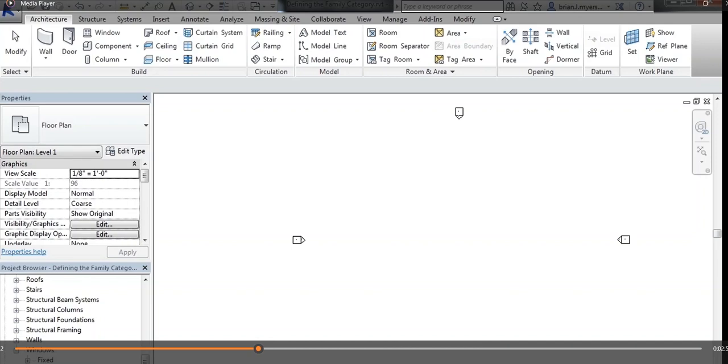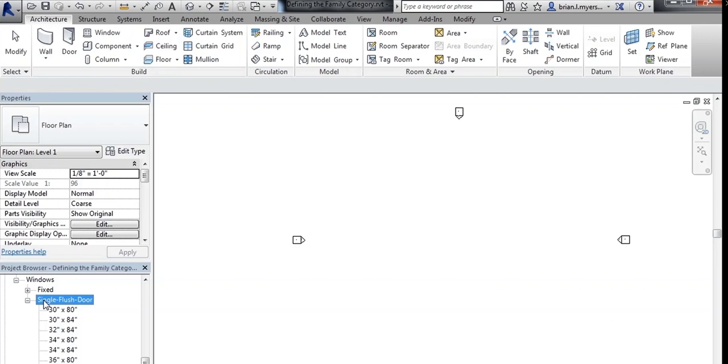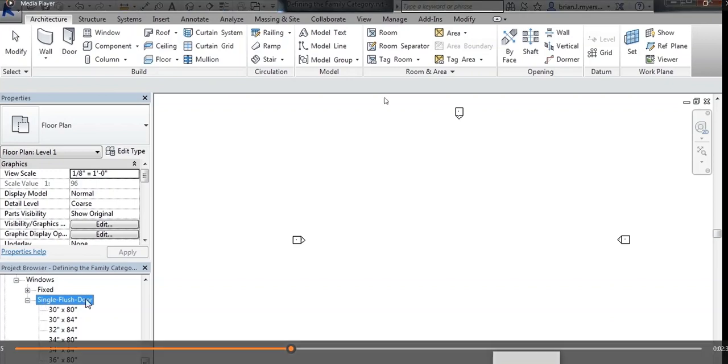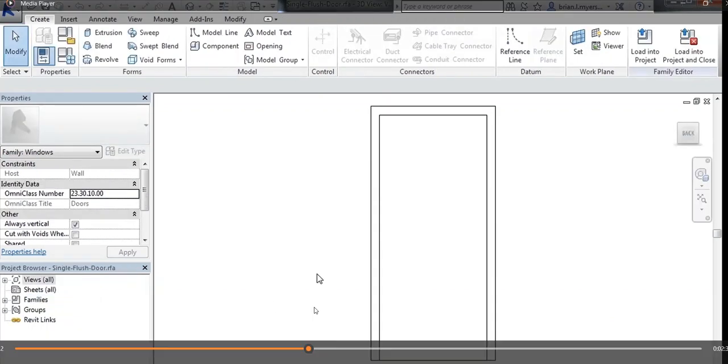I will point out something, and that is if you click on the little plus sign, you'll get a variety of different sizes associated with this door. You don't want to select on any of the sizes. You want to select on the actual name of this family, the single flush door. Right-click, then go to Edit. This opens up the door in the Family Editor.